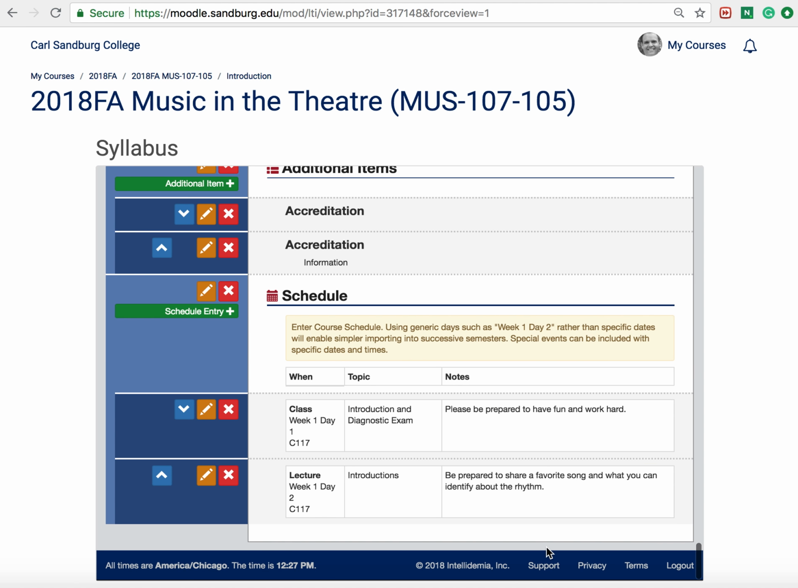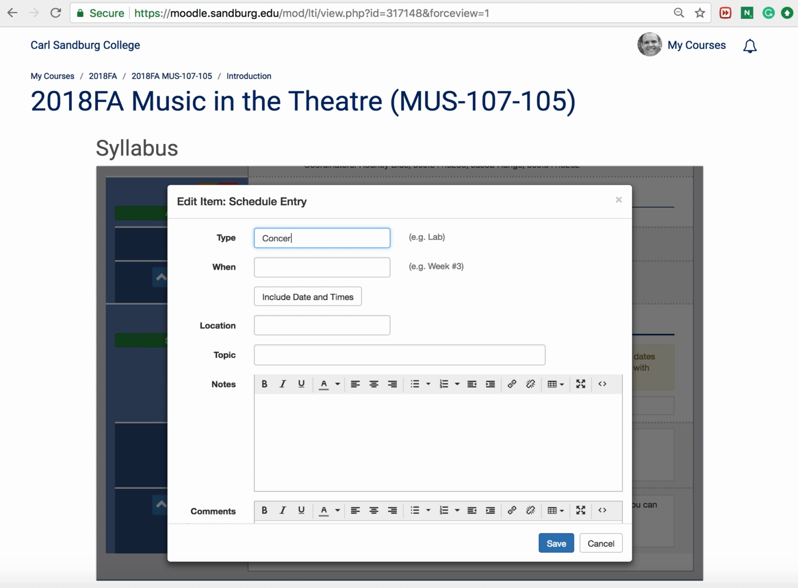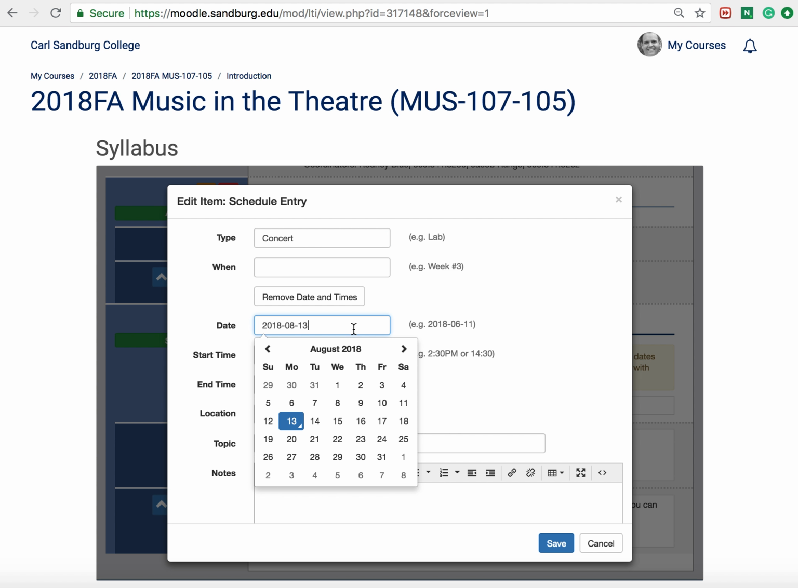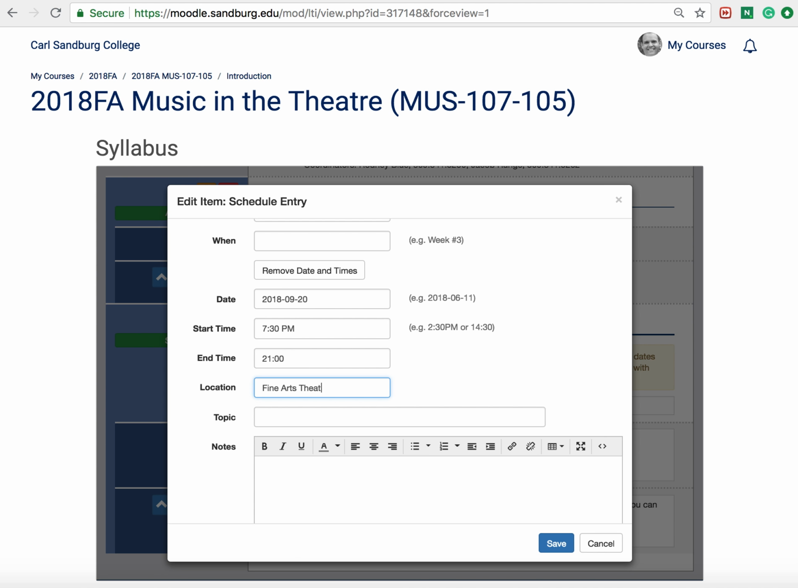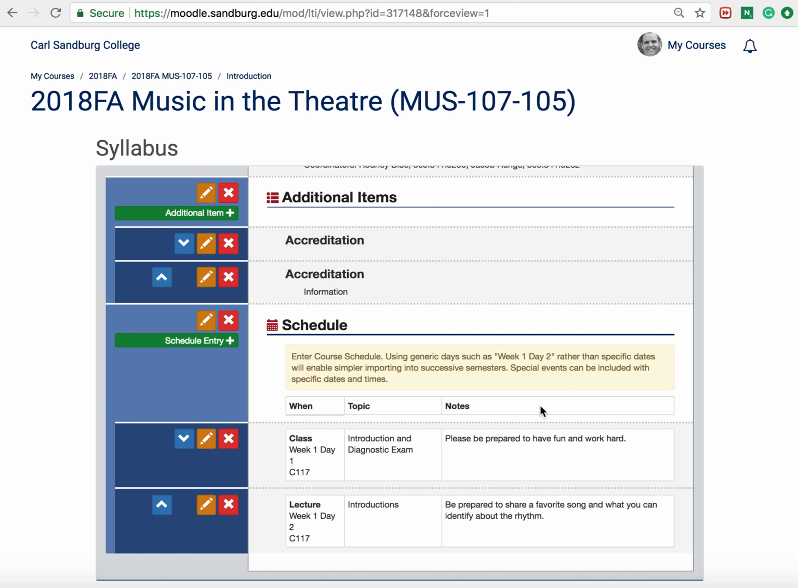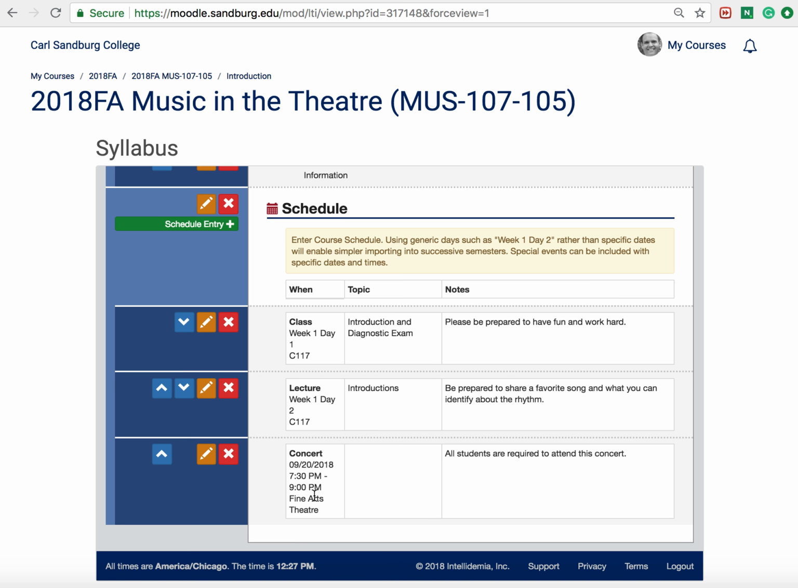This will show up in a table, as you see. If you use the generic week 1, day 1 type of labels, or whatever works for you, they can be rolled from semester to semester with no issue. And you can roll it and then edit slightly. You could also add a special event, for example, a concert, which will be on September 20th from 7:30 p.m. to 9 o'clock in the Fine Arts Theater. All students are required to attend this concert. You can save that, and that will show up with all of that information.